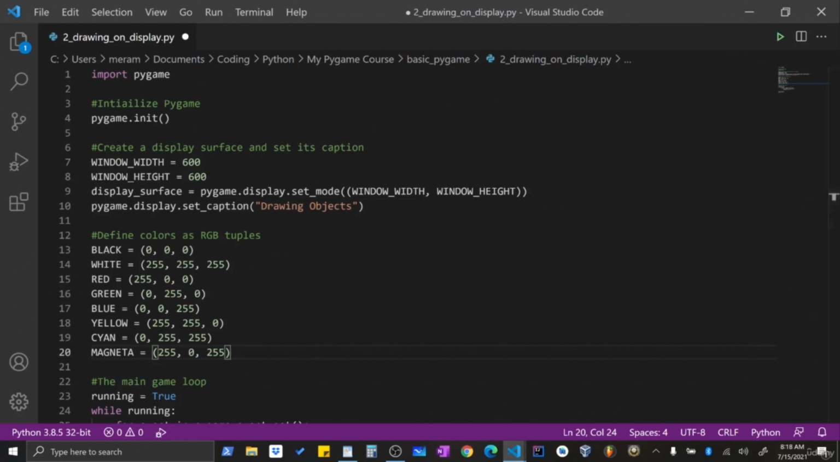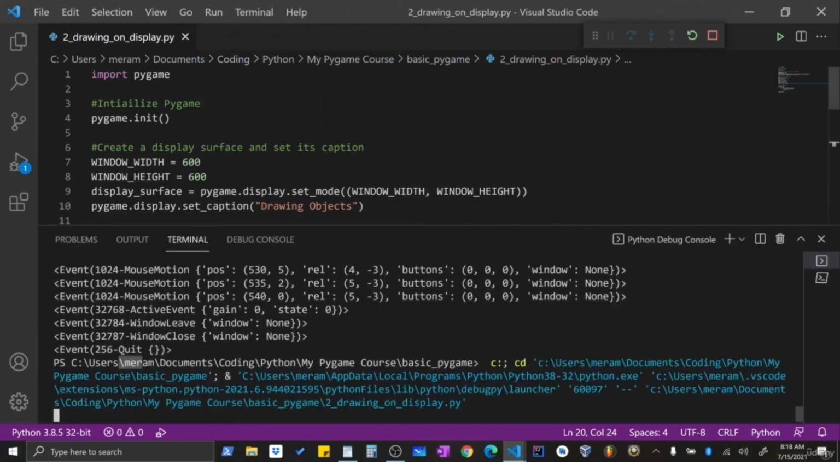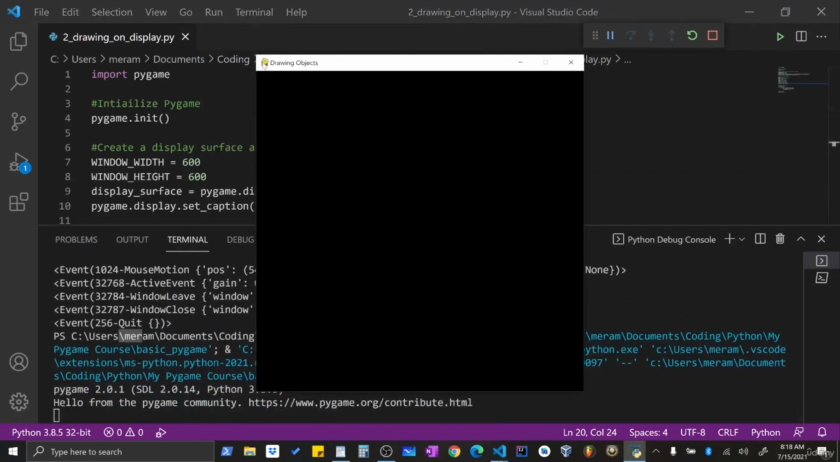So the first thing that we can do here is change our background color from black to something else by calling the display surface's fill method and passing in a given color. If I run this right now, we should just have that black window. So there's our game window. Maybe I want to change the background color.